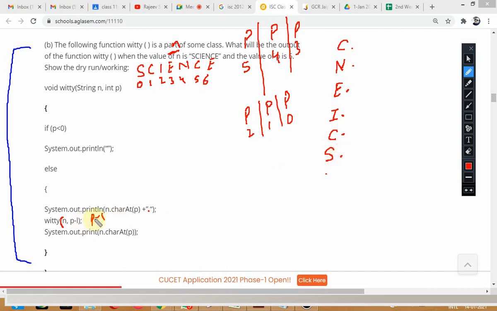Now again it will invoke the function with p minus 1. So right now the value of p would be minus 1. Now if you see, p less than 0 condition is true. So it will just print a blank line, or you can say it will change the line once more.